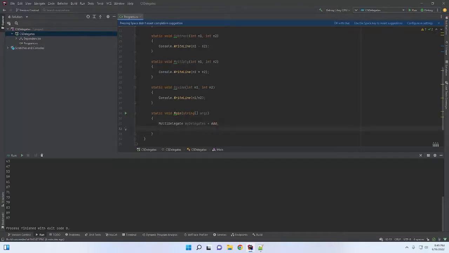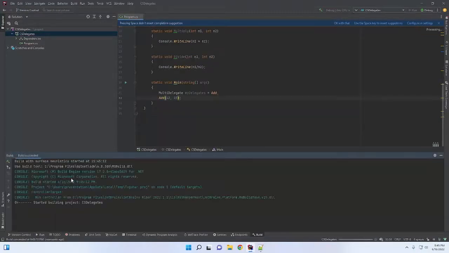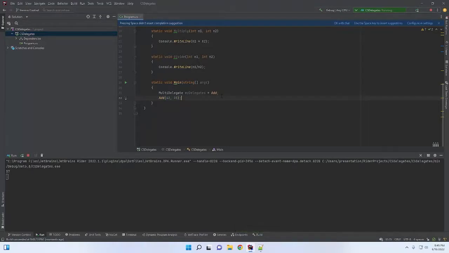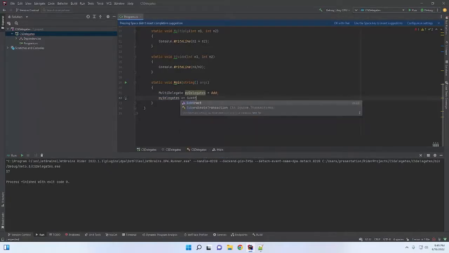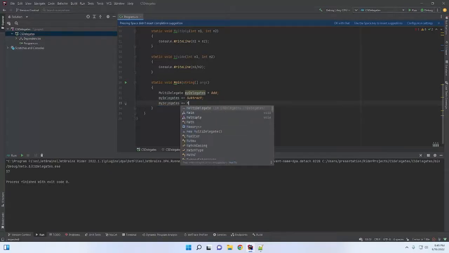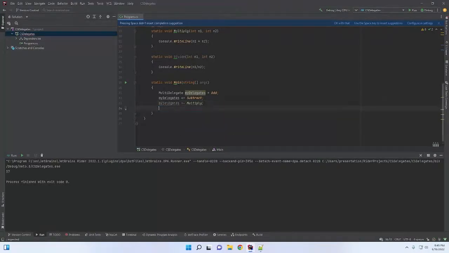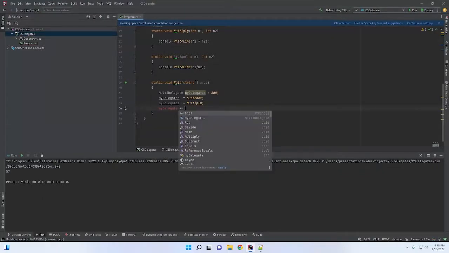And if we were to run this, we could say add 42, 15. We run this and we will get out 42 plus 15, which is 57, to the console. Now I don't want to have to redefine this for every one, so I can go ahead and say myDelegates plus equal Subtract, and myDelegates plus equal Multiply, myDelegates plus equal Divide.